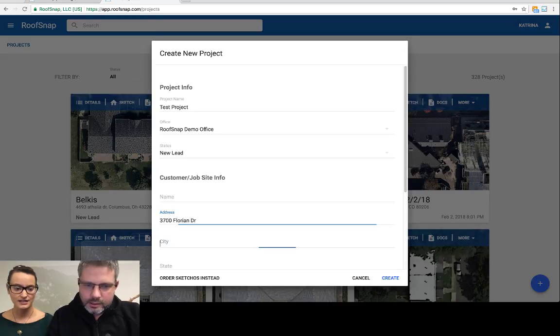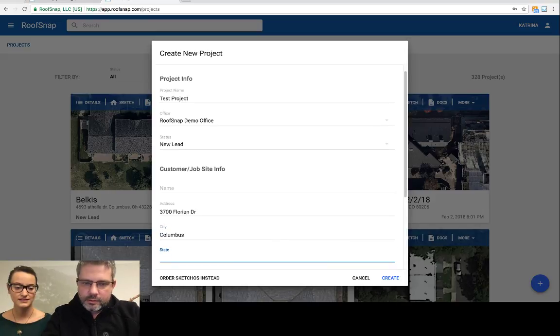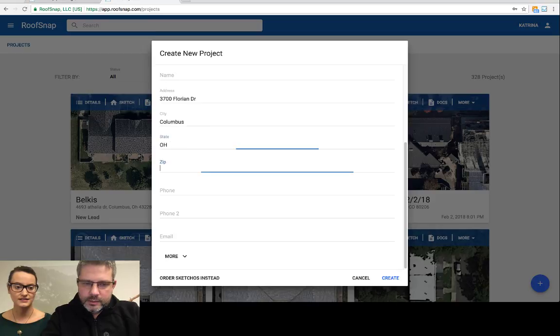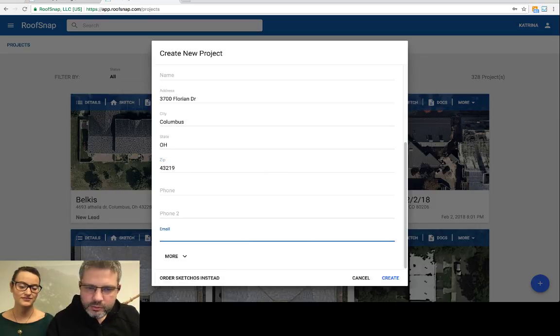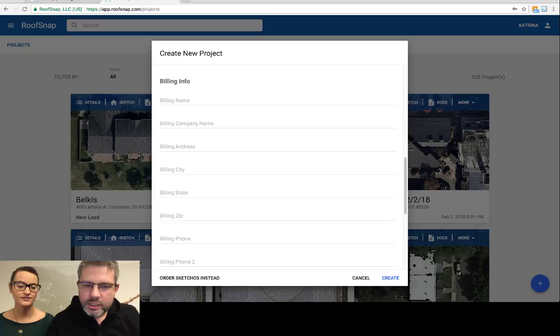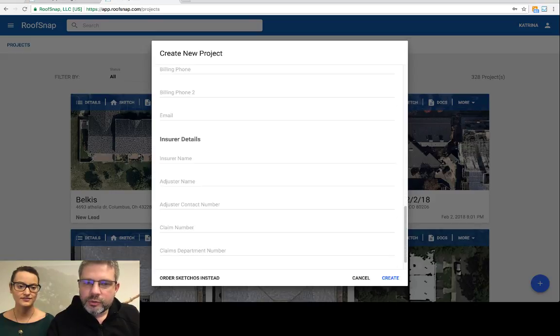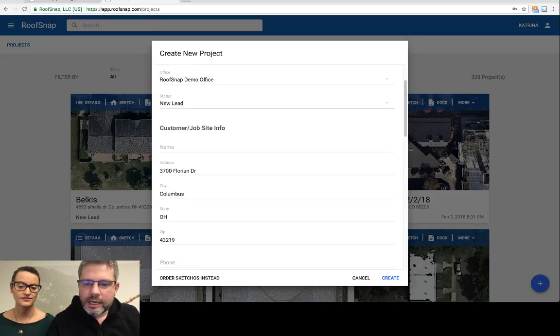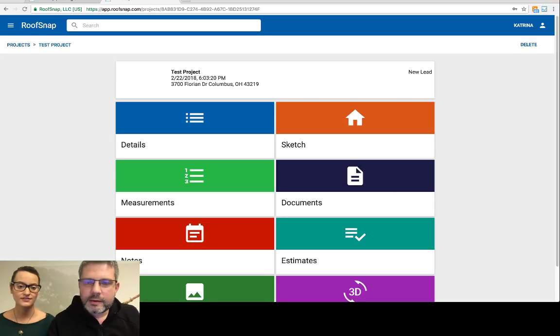All right, and then I'm going to tab over to city, tab down, Ohio. And what's the zip for that? 43219. Perfect. Now we have other fields. We can click on the More button if we want to add billing information or insurance details, but really the address is all we need to show you how to get started. So I'm going to go ahead and click on Create.